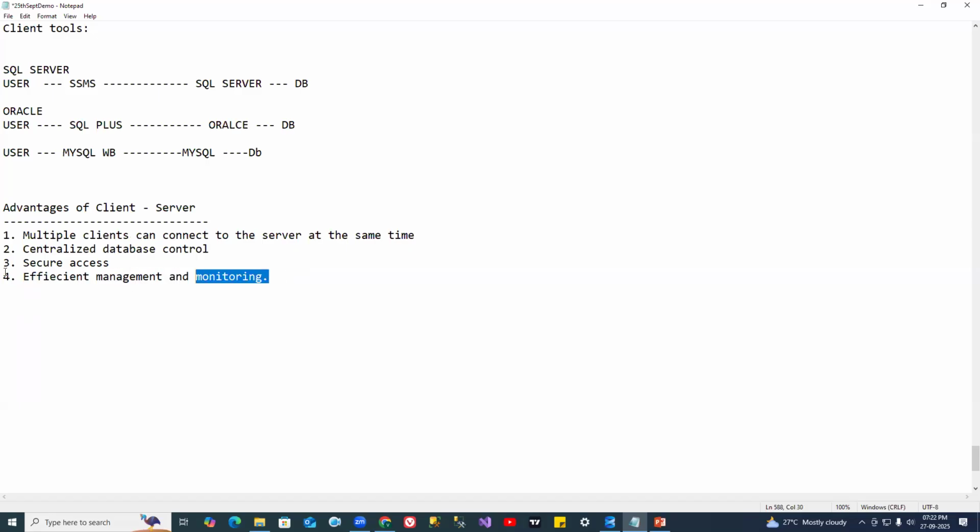Management in the sense, it is like properly managing things. If there are any concurrency related issues, SQL Server monitors that. So automatically it happens. And also management in the sense, we have SQL Server Agent, through which we can manage everything automatically. So these are the advantages of client server.